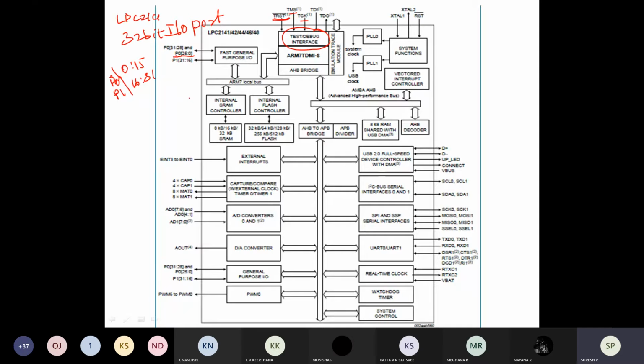Now here, it is connected through the ARM local bus, so you have the bus structure here, the ARM7 local bus. Through that particular local bus, you connect the internal SRAM controller, and also the internal flash controller. It will be connected here.